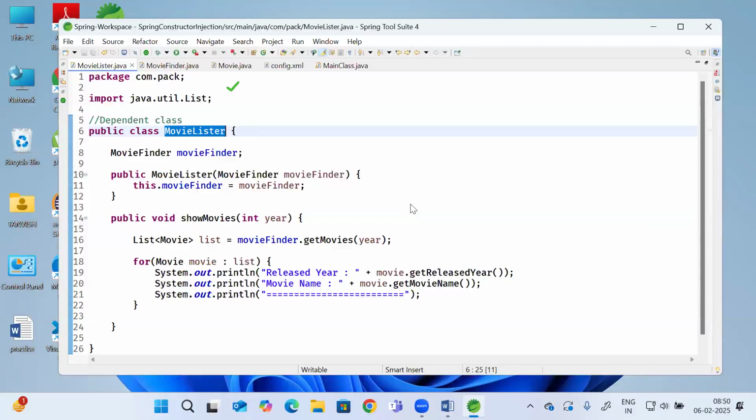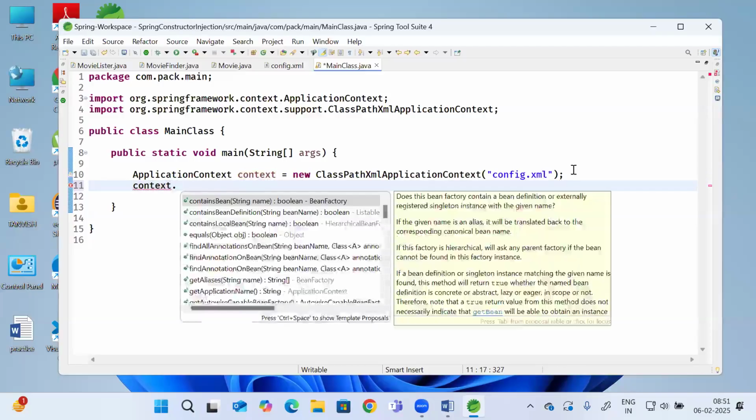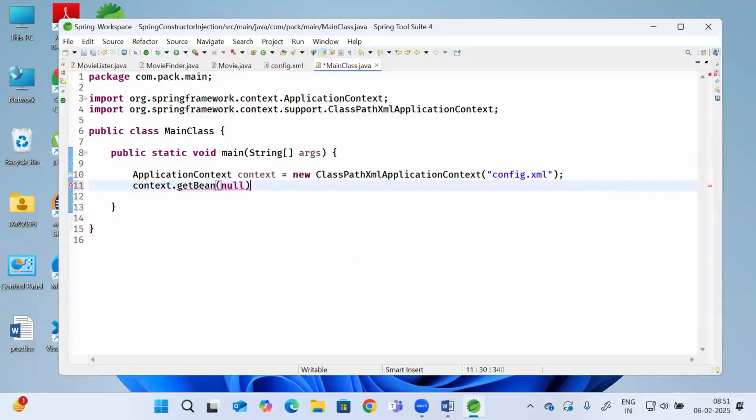How do we get that object from the container? If you want to get any object from the container, there is a method called get bean. Already in the last example we used that one only, get bean. Go to this main class. Type context dot get bean. Which bean? Get bean means get the bean. Which bean?